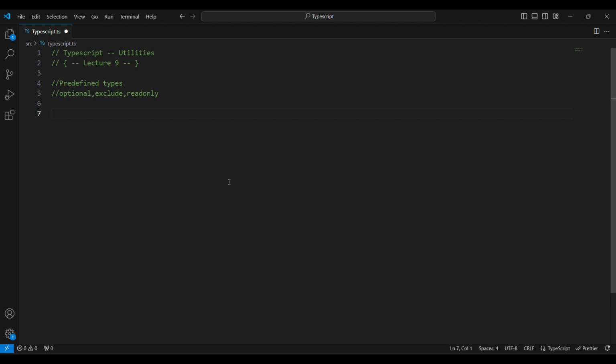So now let's understand by example and see what the types are. We will look at some commonly used types. The first one is Partial<T>. Here, the T in the angle brackets stands for the type. Making all the properties in T optional is nothing but the Partial utility.